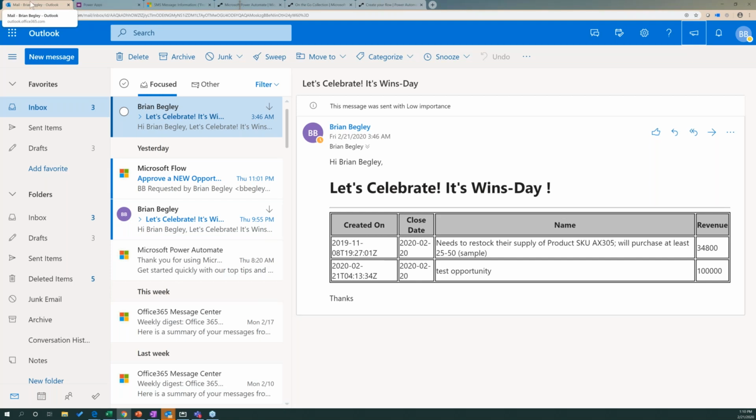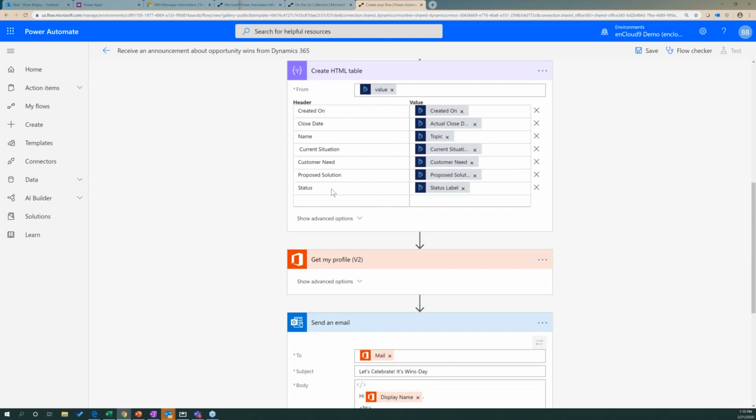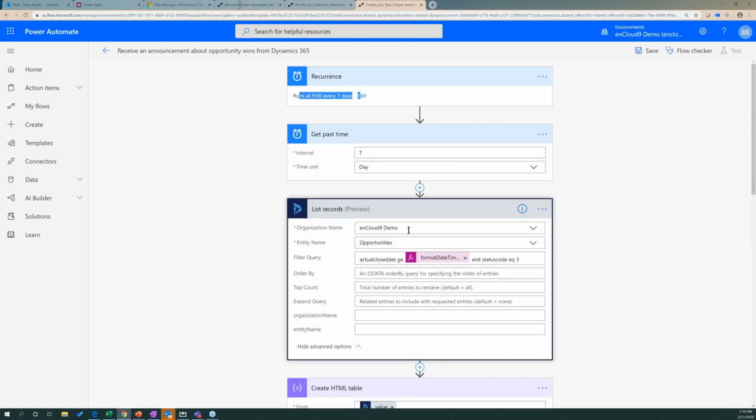And once again, this is a flow that requires very little talent to develop because Microsoft's already done all the work for you. You download it into your environment. You might make a change here or there to say which organization. And then once you save it, it should just work.